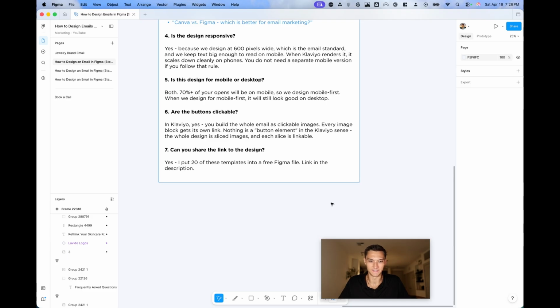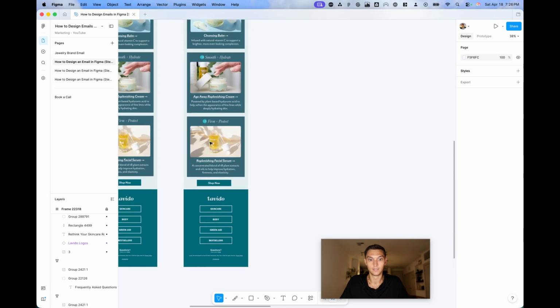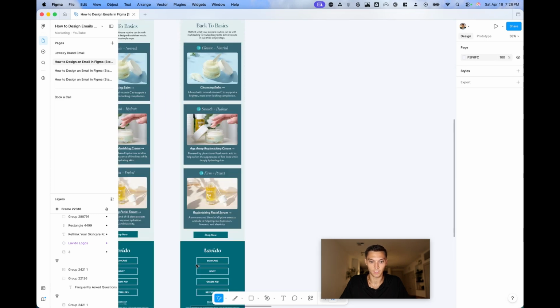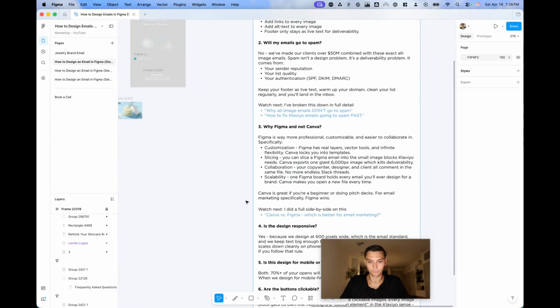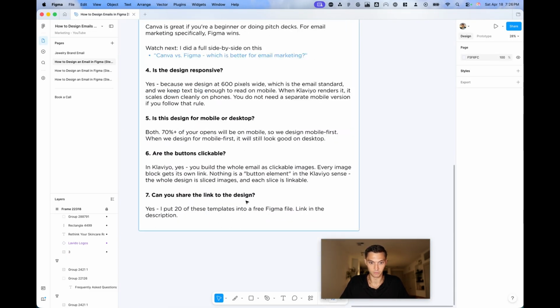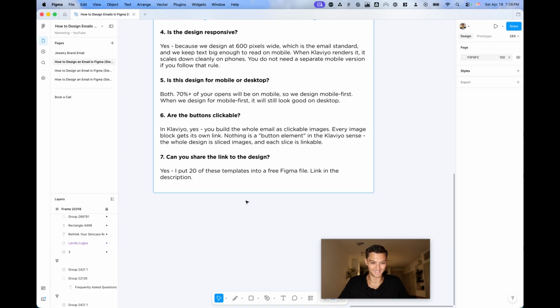Last 2 questions here. Are the buttons clickable? In Klaviyo, yes, absolutely. No matter where you click on the email, it's going to link to your website. It's going to help you make conversions. There's no HTML buttons or anything like that. What you see here, we're literally just slicing all of this top section above this part right here. Everything else above is all an image. So everything is clickable.